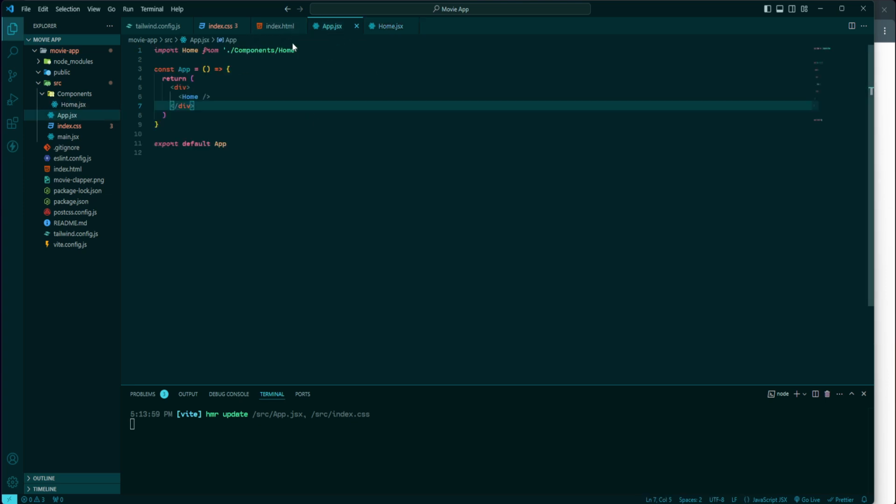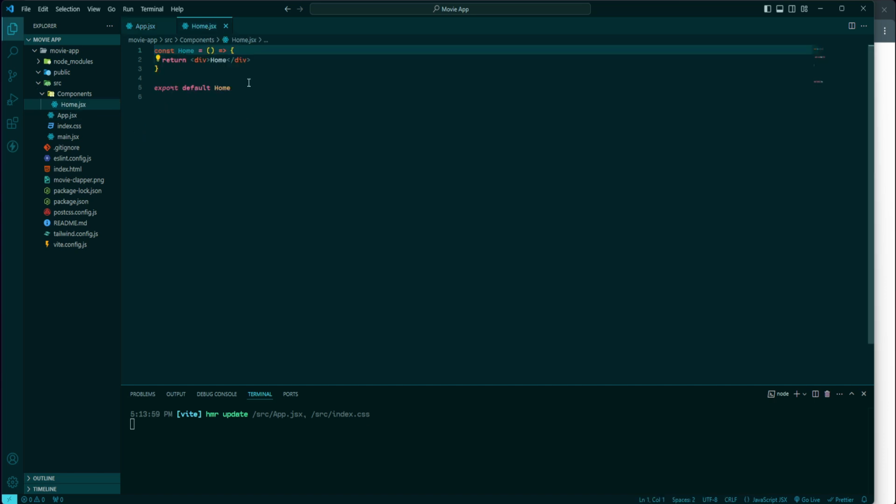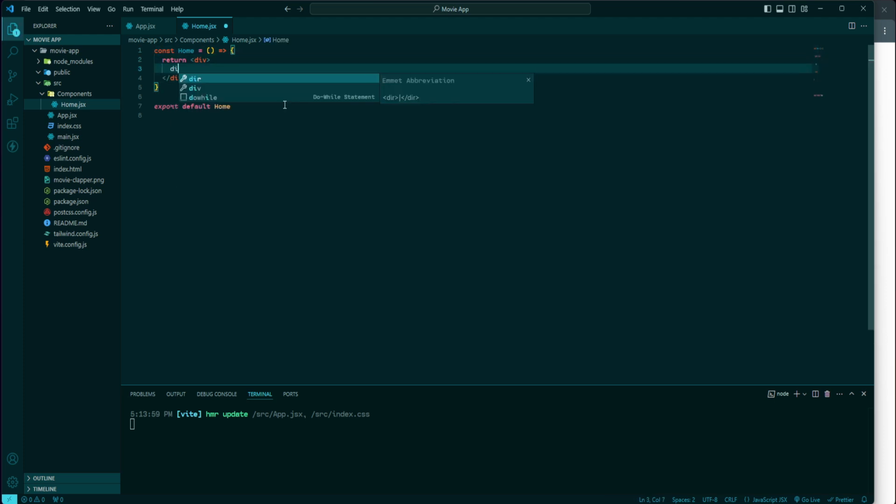All right, let's go ahead and close those files. Then I'm going to open the home.jsx file, and here I'm going to create some content. Instead of this text, I'm going to open here a div element. Then we need again a div.